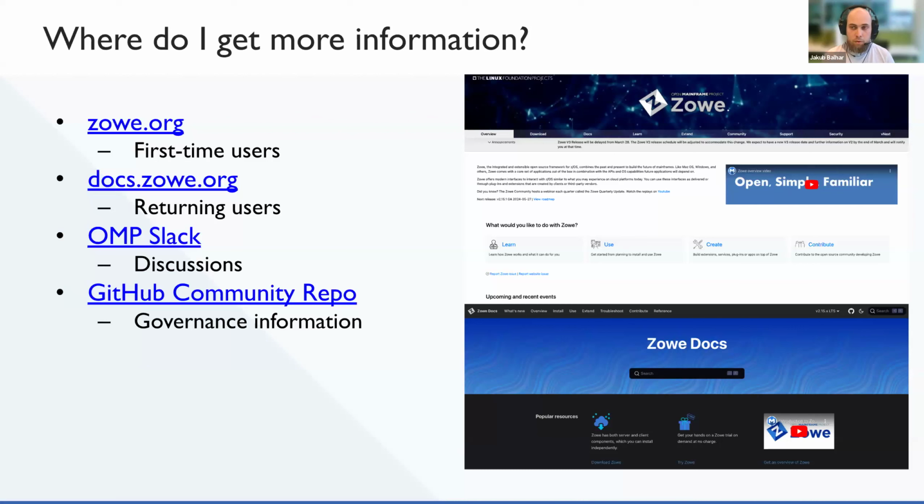In general, I'm linking here 4 key resources that may be relevant for you if you are joining Zowe. There is zowe.org, which is focused more on first-time users with some announcements, and for now the vNext web page where you can get information about the next major version. There is docs.zowe.org for returning users. So if you are looking for information on how you use certain features, how you install and configure, then Zowe docs is your place to go. There is the OMP Slack. The link was also shared by May in the chat, so you can ask and discuss things there if you want.